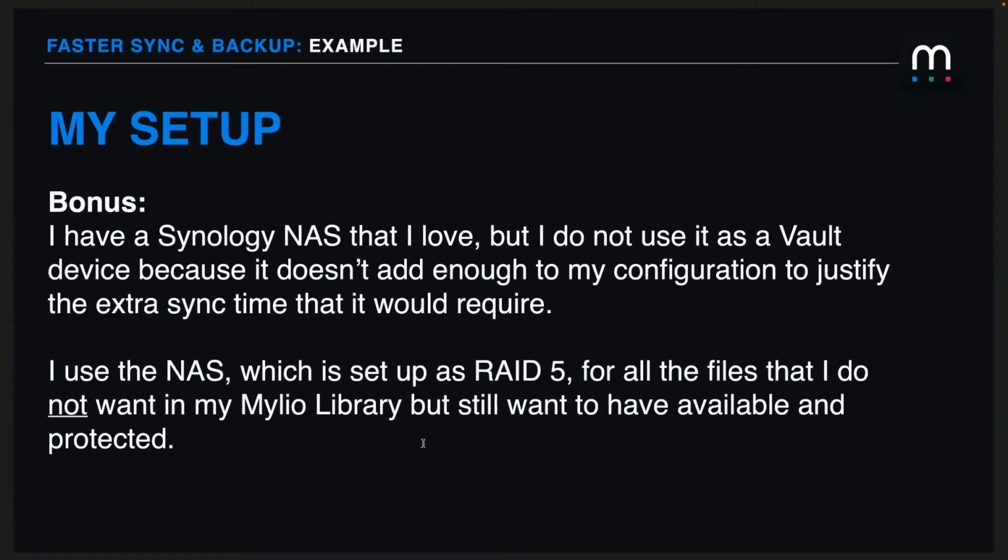Yep. No, it's definitely a valid way to go. Tons of people use NAS with Mylio. And we definitely have on our roadmap to even make NAS work even better than it does today. But I just chose not to because of my hyper focus on efficiency.